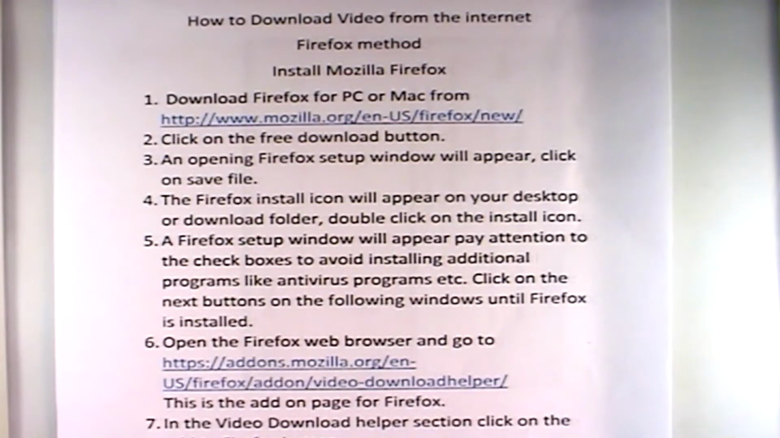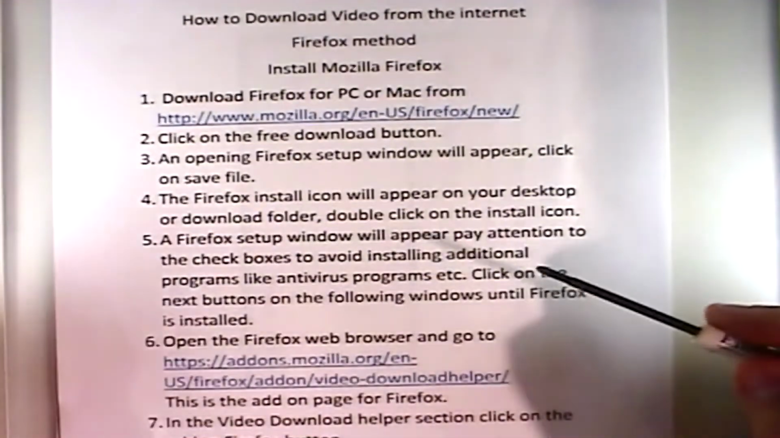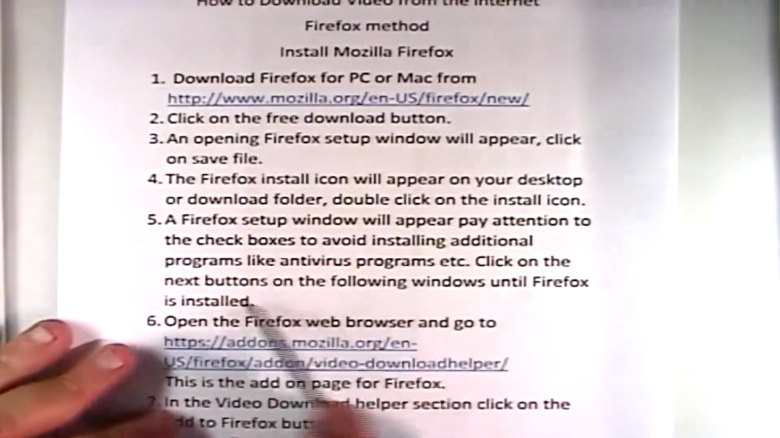And so here at the end of step 5, we'll be clicking through several windows in the install program, and I want you to pay attention to the check boxes. You want to make sure that the check boxes are unchecked, because sometimes you'll end up installing things during this install program, like antivirus programs or other programs you do not want when you're trying to install Mozilla Firefox. So just pay attention to those. Once you go through all that sequence of windows and saying next and so forth, you end up with Firefox being fully installed.